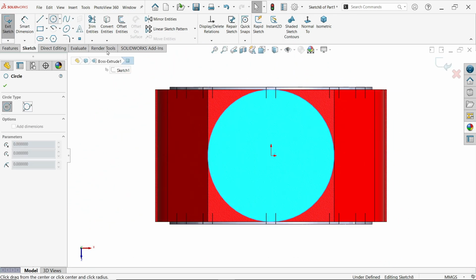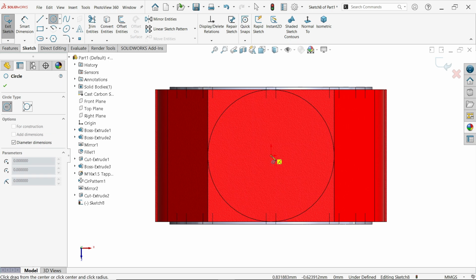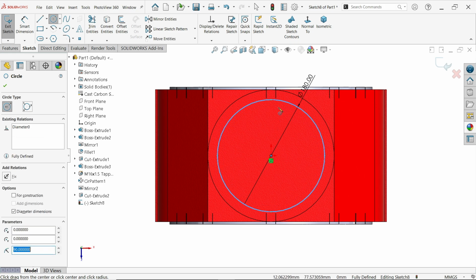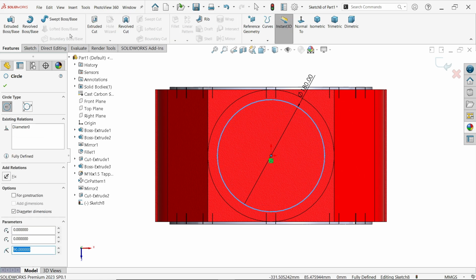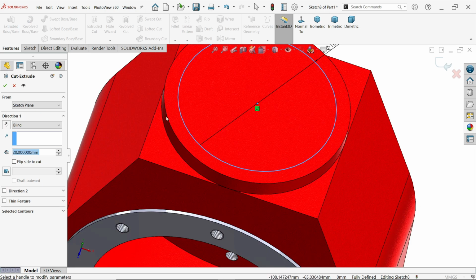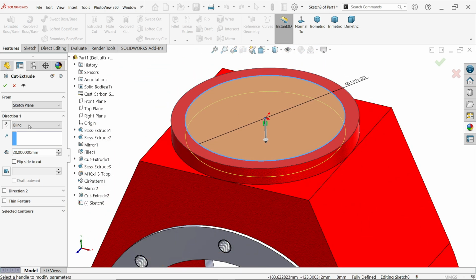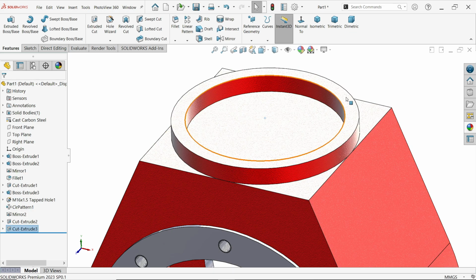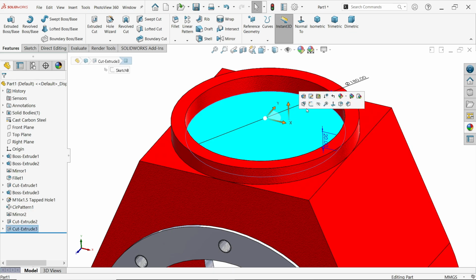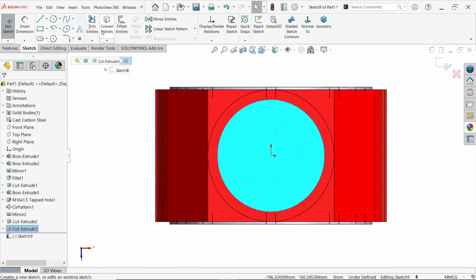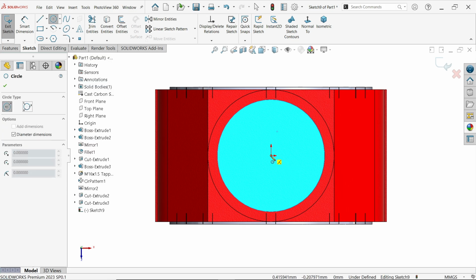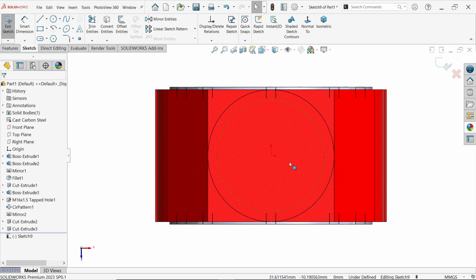Sketch. Again I am going to apply the hole here. Okay, let's apply 180. Extruded cut, and this depth is 20 millimeter. Keep end condition blind. Again select the inside hole surface, sketch, activate circle and draw one hole here.